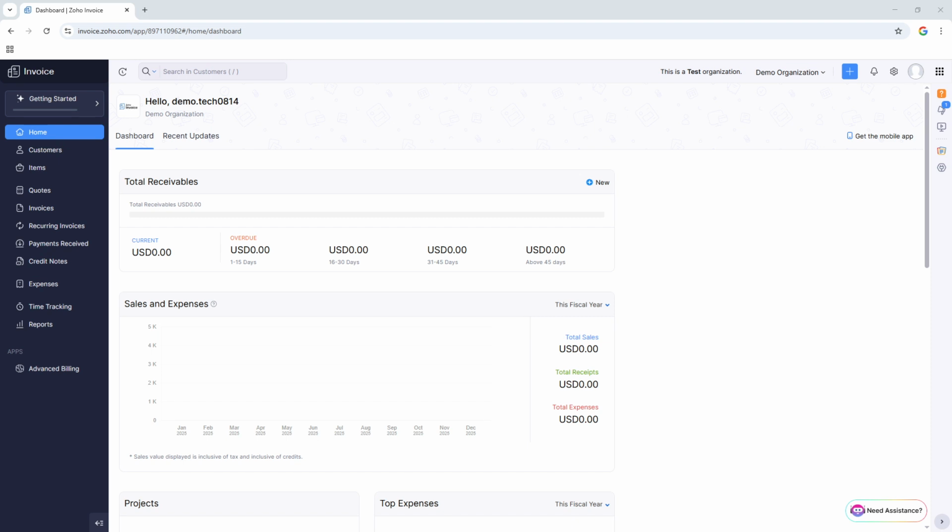First, you want to navigate to the main dashboard of Zoho Invoice. It's typically your starting point whenever you need to make changes to organizational settings. From here, turn your attention to the top right corner where you will see a gear icon. This is the key to accessing all of your settings. Go ahead and click on it.